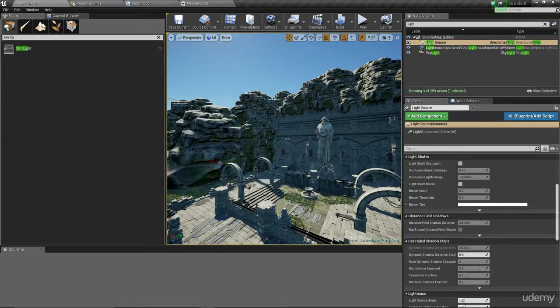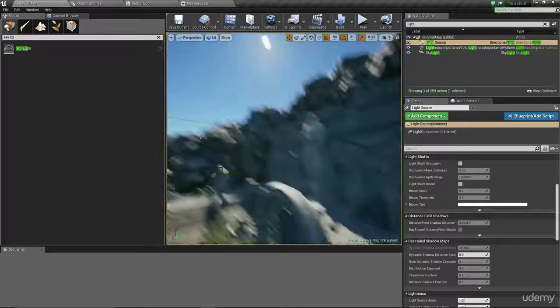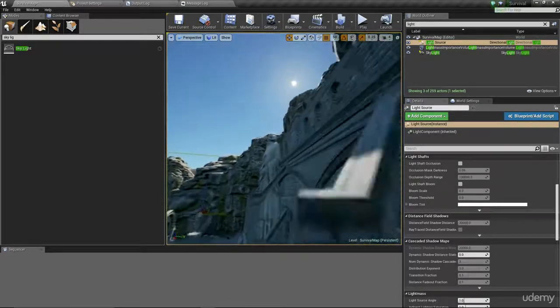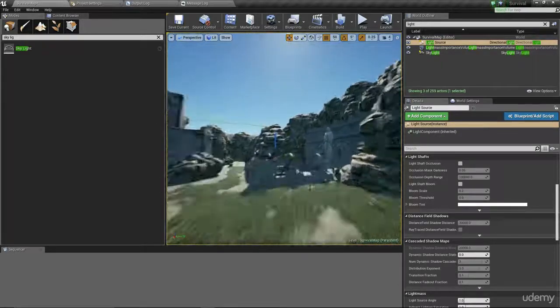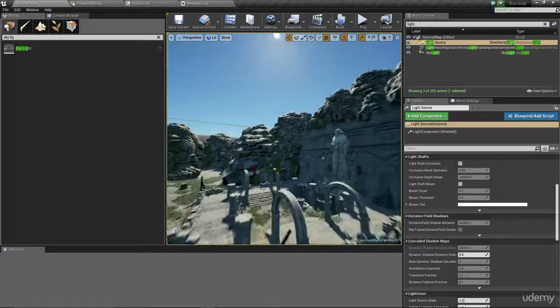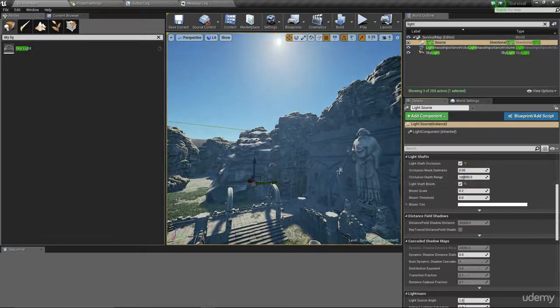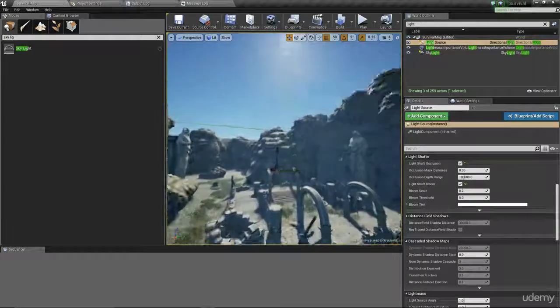I'm going to scroll down and start looking at the light shafts. One of the things that I like to do is make sure that any camera angles that are going to be in these areas, or just general hero shots, are going to look quite nice with how their light shafts work. So I'm going to enable light shaft occlusion, and I'm also going to enable light shaft bloom. So you'll notice that kicked in immediately.